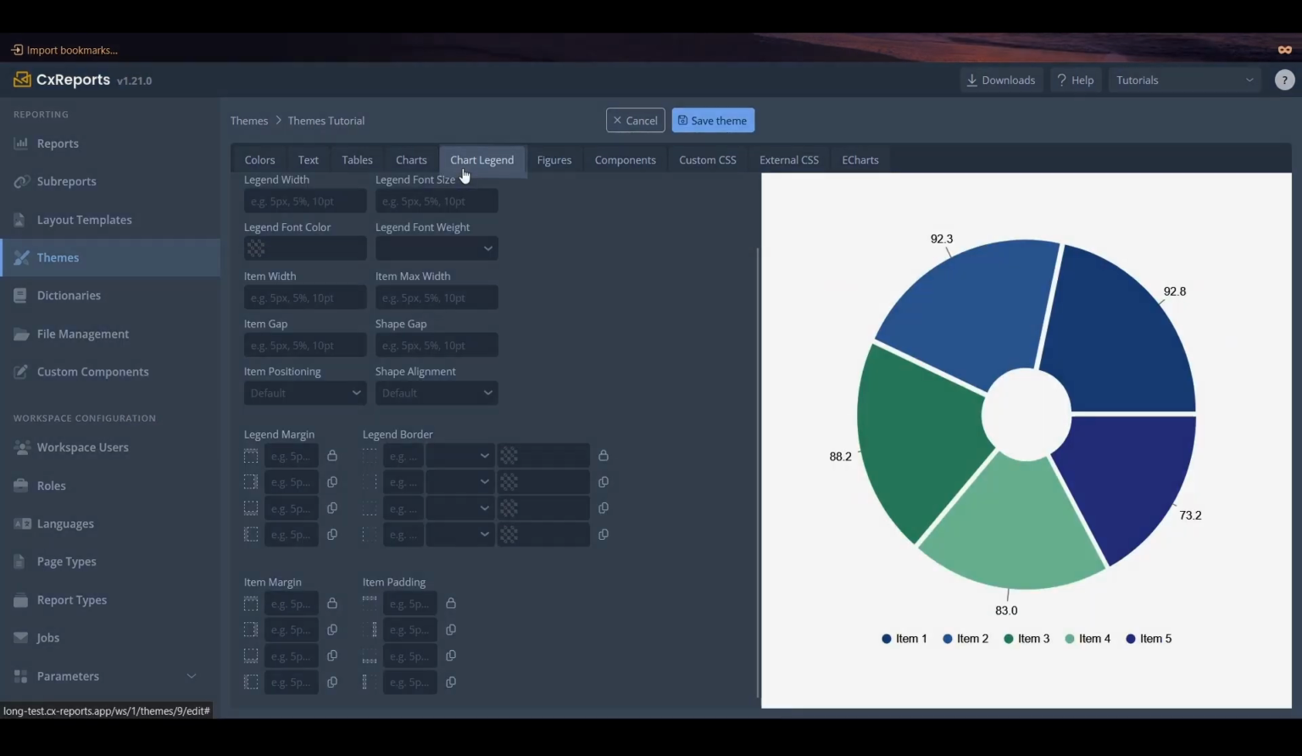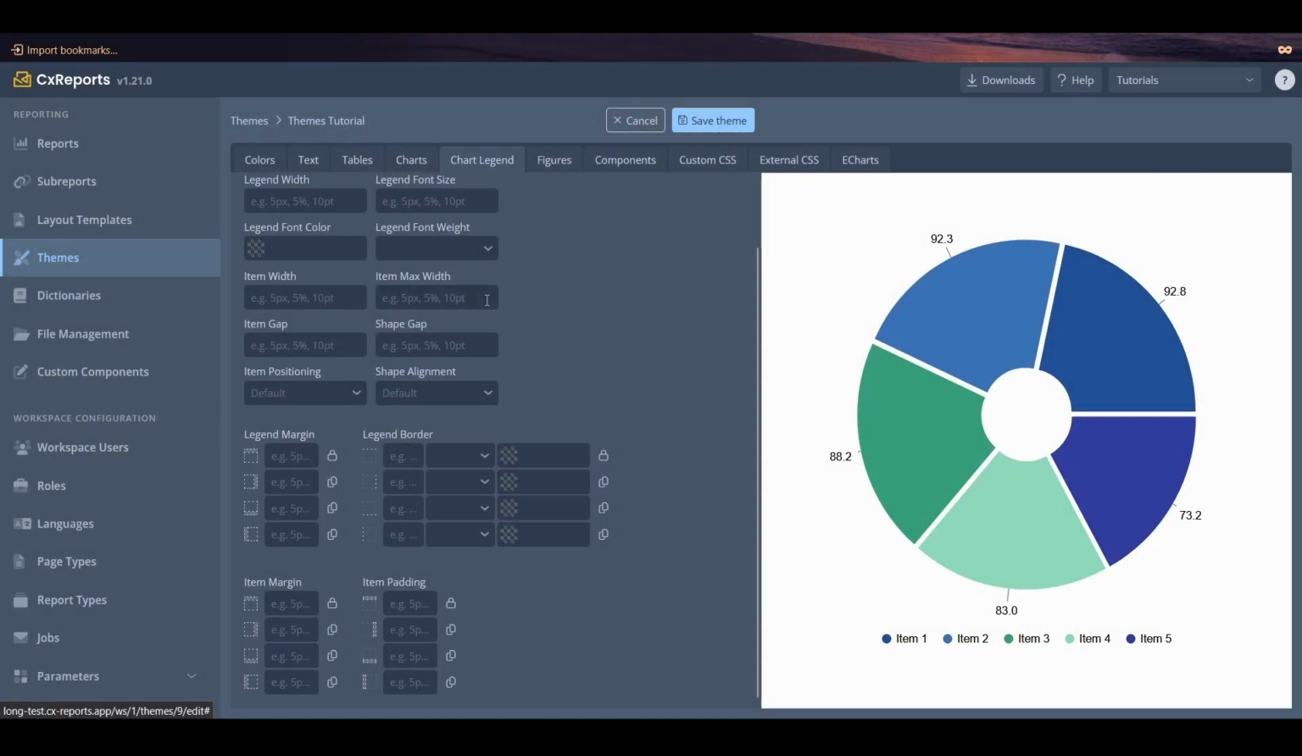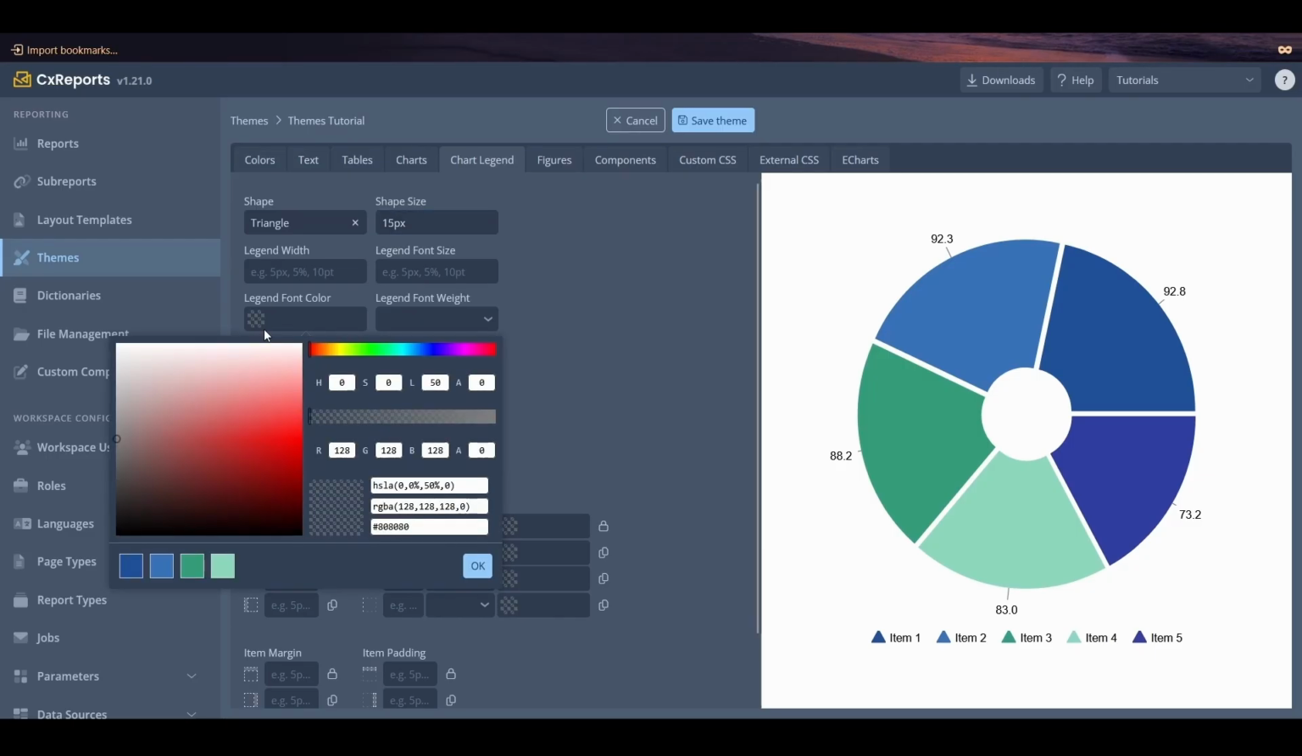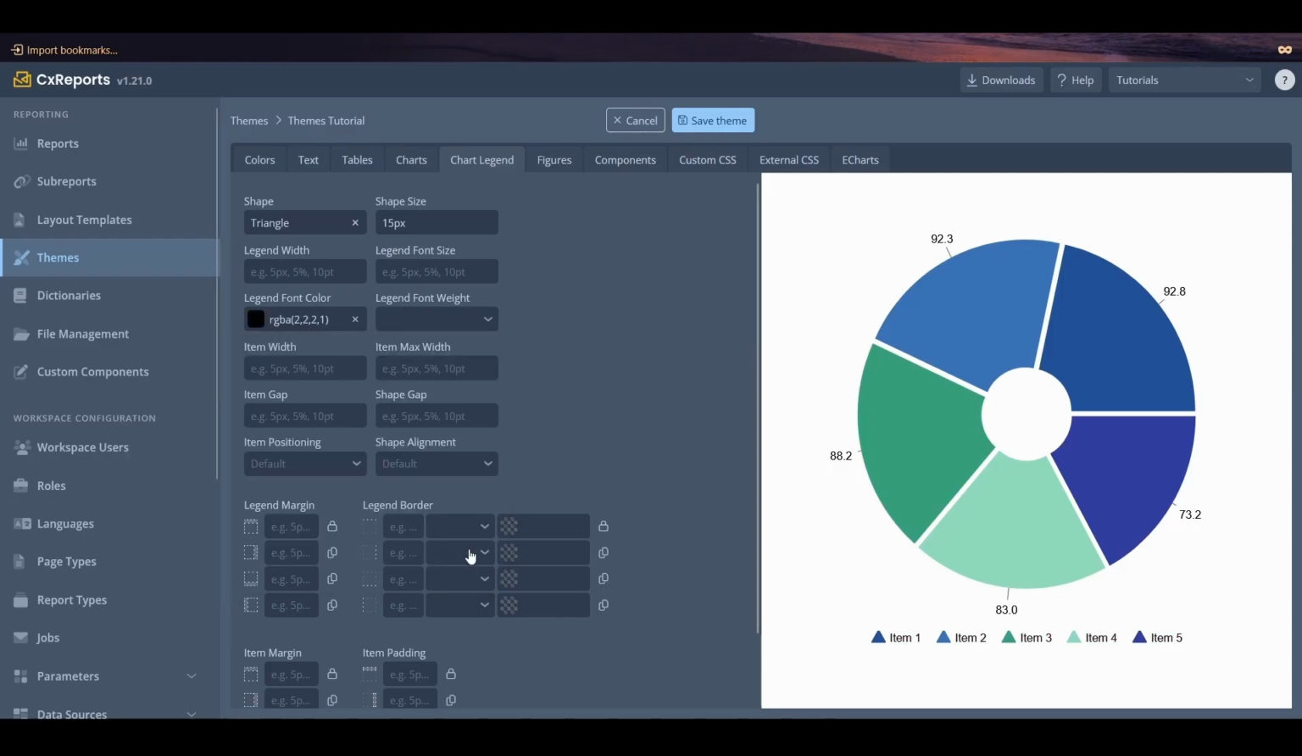Now, let's take a look at Chart Legends. This is a powerful section where you can control every aspect of how legends appear. You can even control the shape, size, and alignment of legend items. You can adjust colors, gaps, margins, borders, padding, and much more.